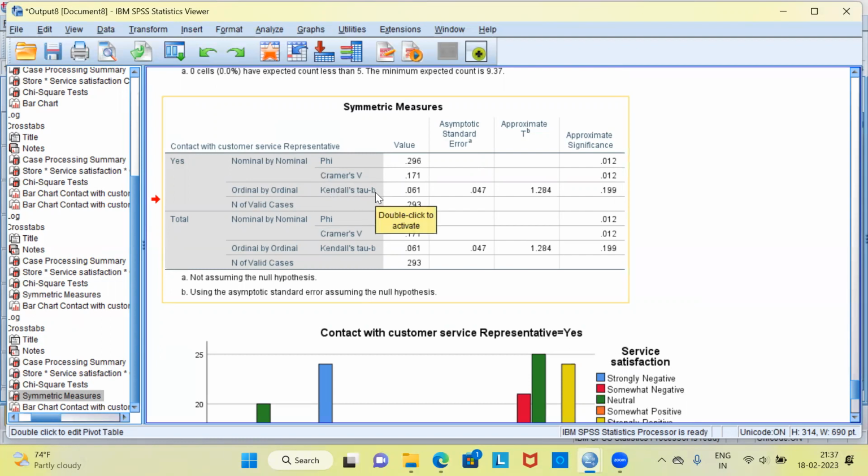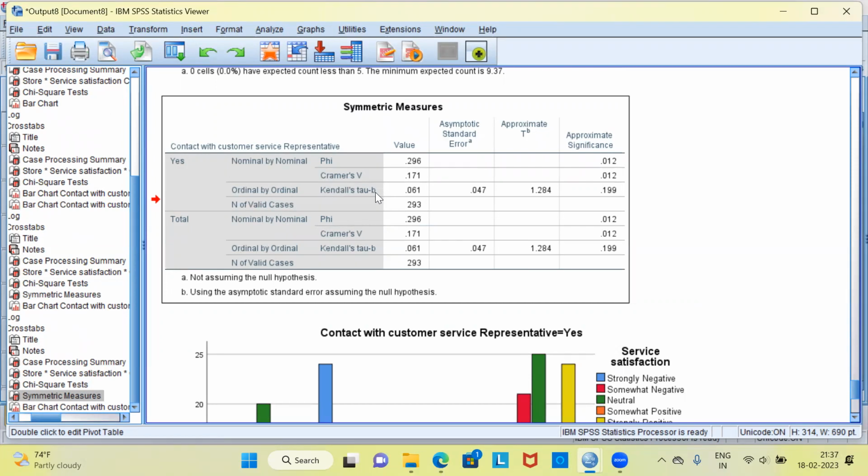I repeat, the Kendall's tau B. How do we interpret this measure? The Kendall's tau B is a value which lies between -1 and +1. If the value is greater than 0.7, you can say that there is a positive relationship between the two variables, which means as one variable increases, the other also increases. On the other hand, if the value is less than -0.7, it indicates that there's a strong negative relationship between the two variables.